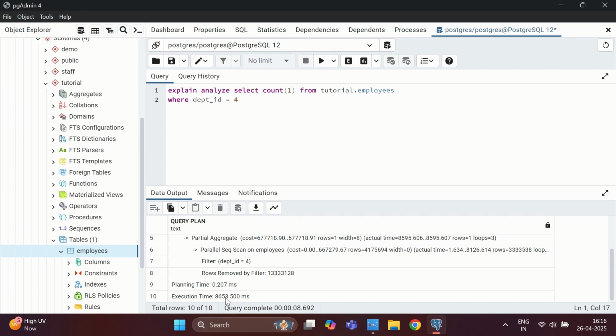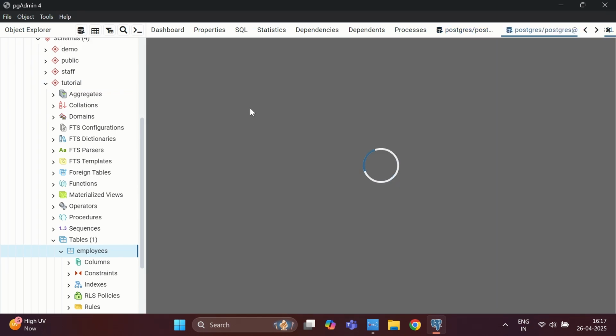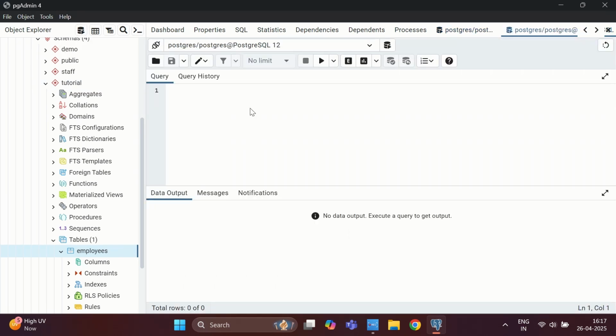This is the estimate time it is reflecting. Now let's say I am creating the index on this department ID column. After that we will see that still it is not doing index scanning. So let me open another query tool so that we can compare the results. Let me create an index first. Create index idx_department_ID on tutorial.employees, and I will provide department_ID.